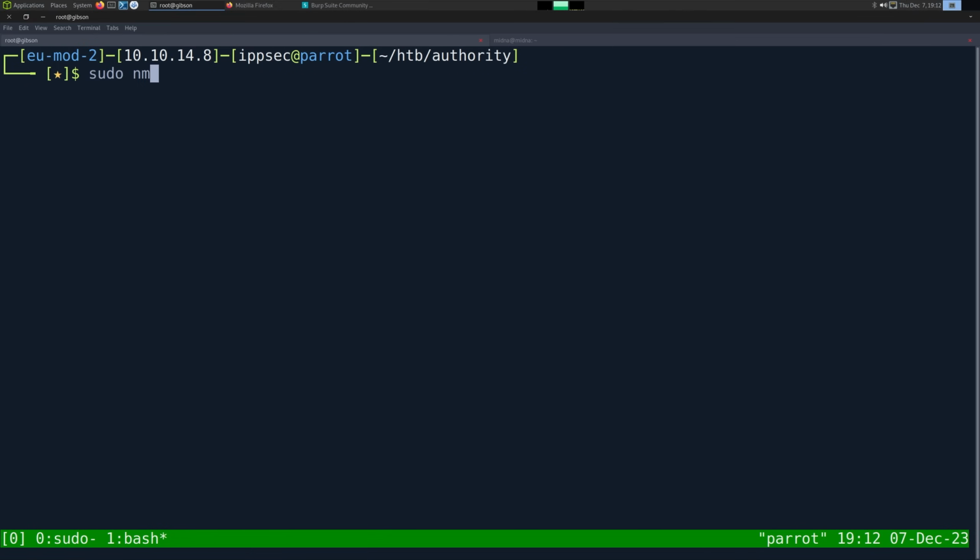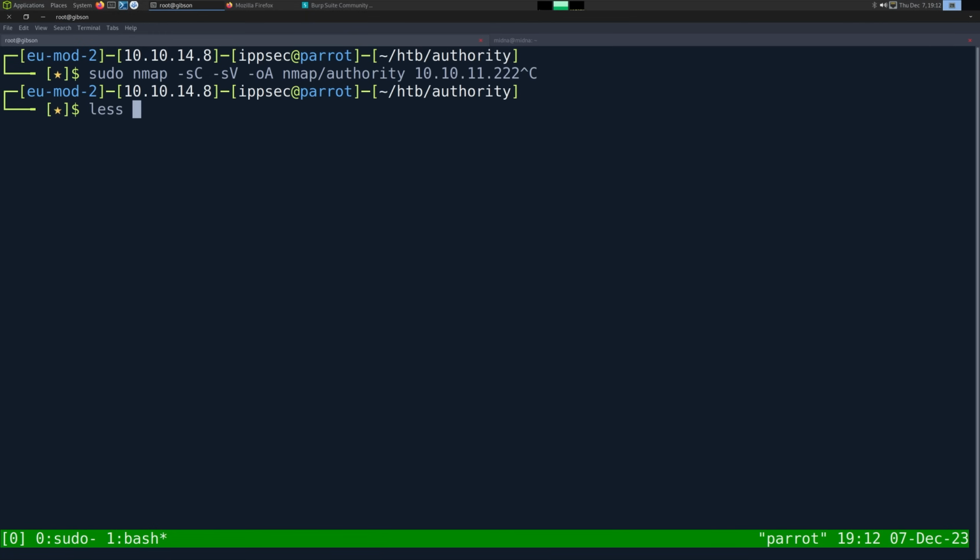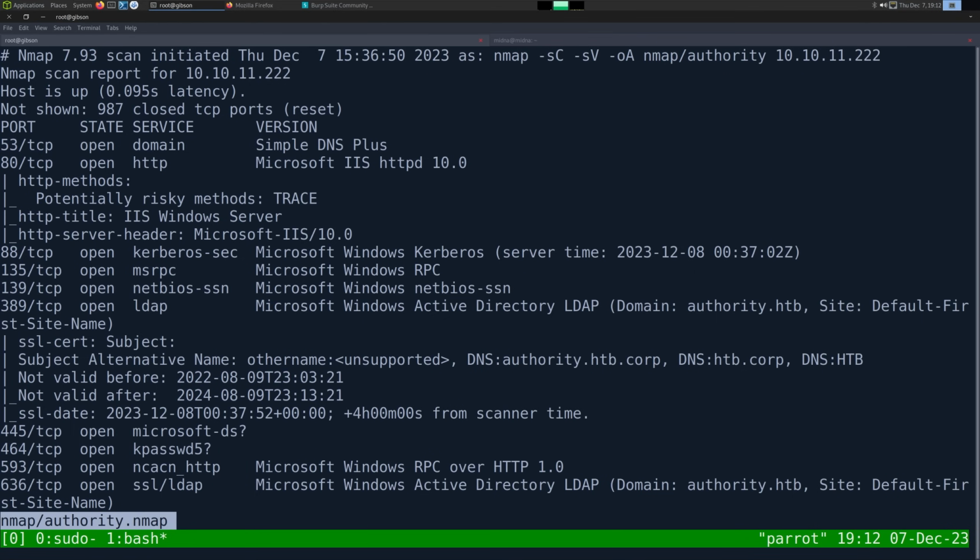As always, we can start with the nmap, so -sC for default scripts, -sV to enumerate versions, -oA output all formats, put in the nmap directory and call it authority, then the IP address of 10.10.11.222. This can take some time to run, so I've already run it. Looking at the results, we have quite a few ports open.